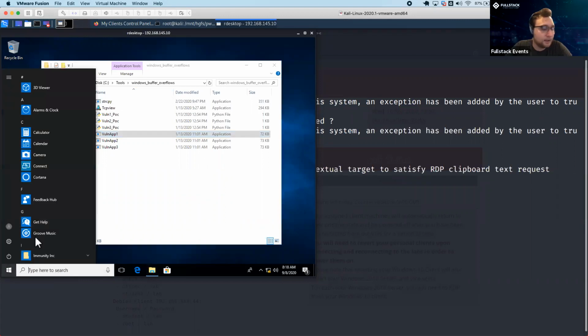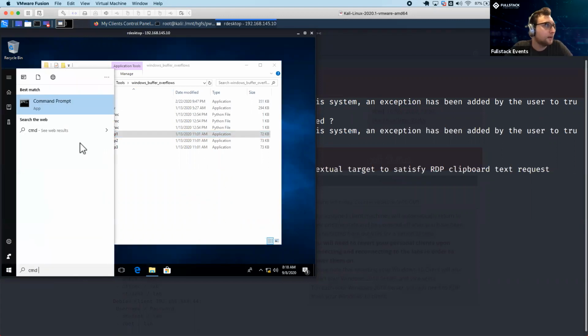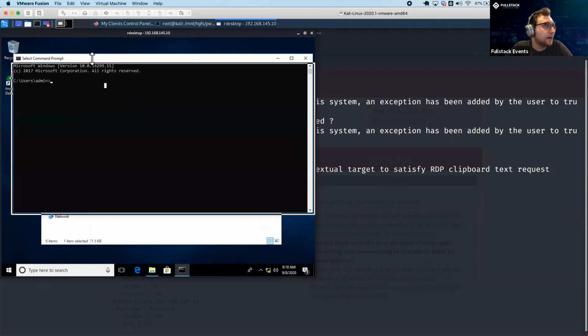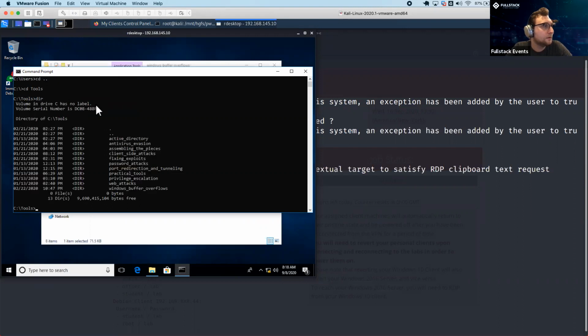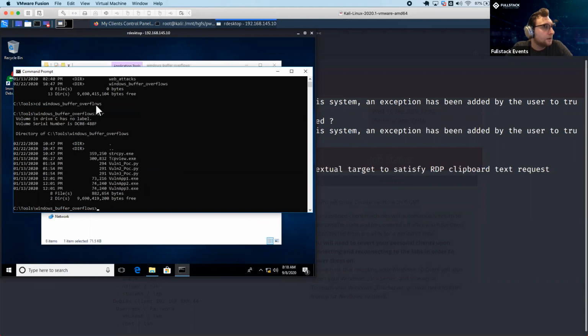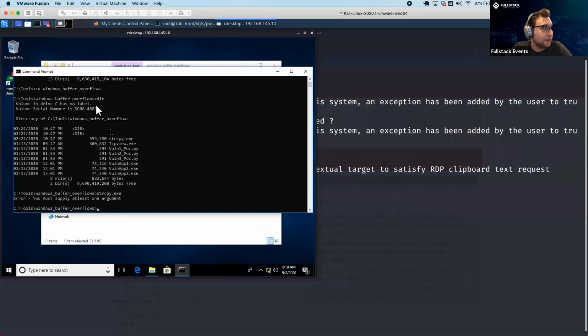So I'm going to open up a command terminal, and I'm just going to show you this. I'm going to navigate to it. Okay, I'm going to run string copy.exe, and it's going to give me an error. It's going to say you must provide one argument. That was the code we just saw. I need an argument. So okay, I'm going to provide it now, AA.